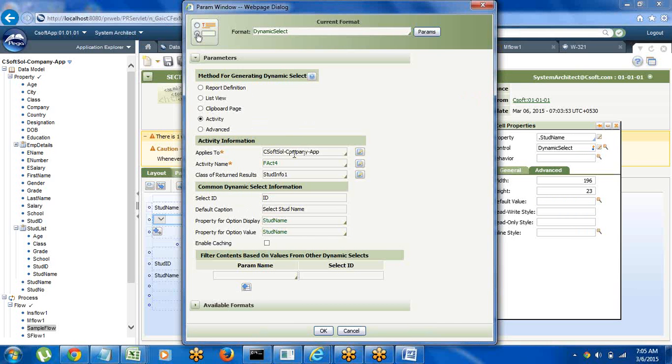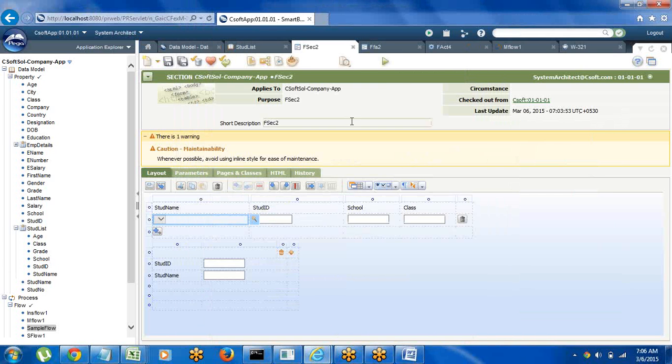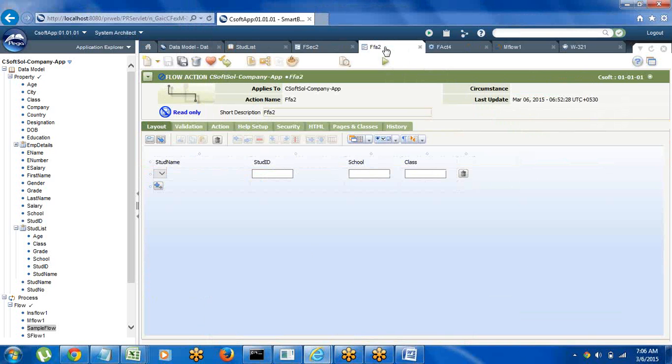So for activity, enter your class structure name and activity name, then from which data table you are fetching the data, provide the data table class name. If you want to give any caption, provide the caption, and for which property you are fetching the data, provide the property names and uncheck the enable caching option. These are the settings we need to add in the configure control. Just click OK, then the normal procedure: save the section and create the flow action.